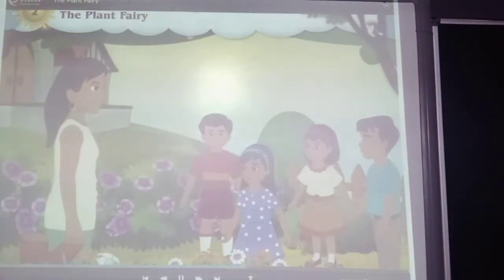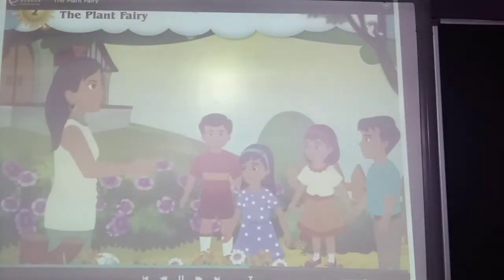Ammu and Shabnam shouted together, "We also want to be the plant fairy." Didi said, "Not today, maybe next Sunday. It is time to go home now." On the way back, Didi recited a poem for everyone.